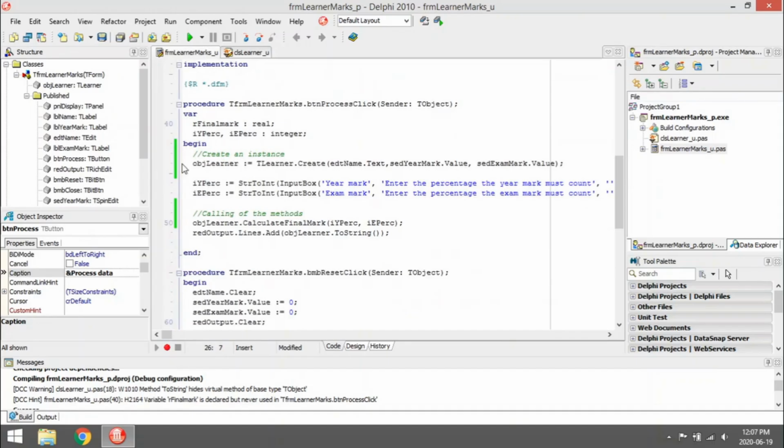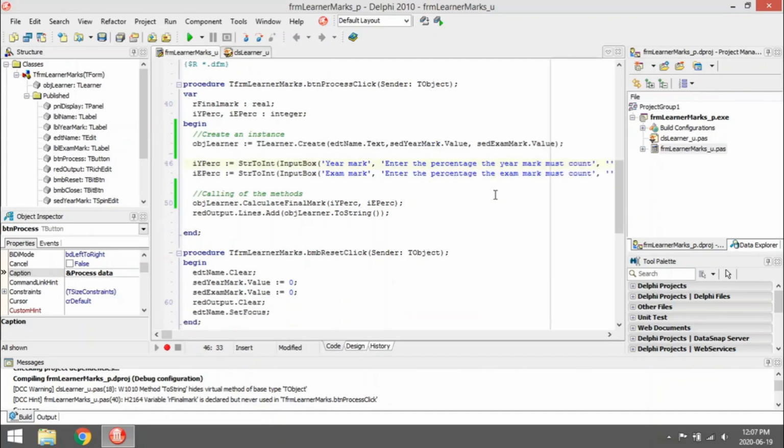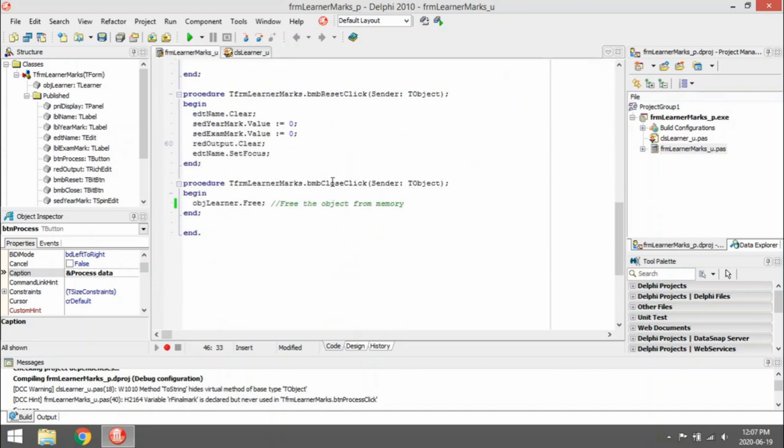That's the second step, is this one. Third one is you must create an instance of that object. To create an instance of that object, you say the object equals TLearner.Create. Then you will create an object. If you want to free that object, usually under close or somewhere, you will say object.Free.